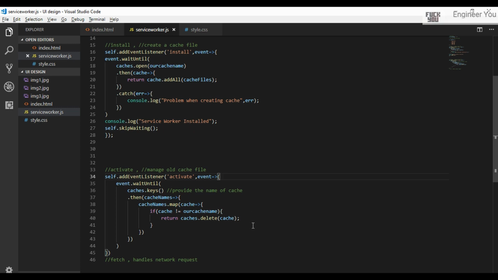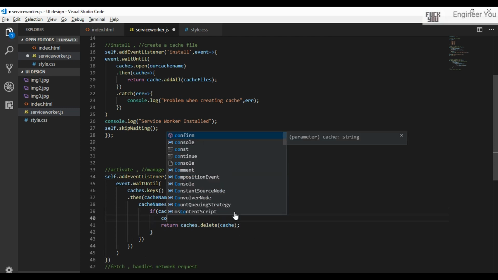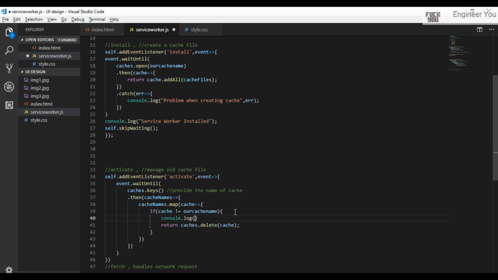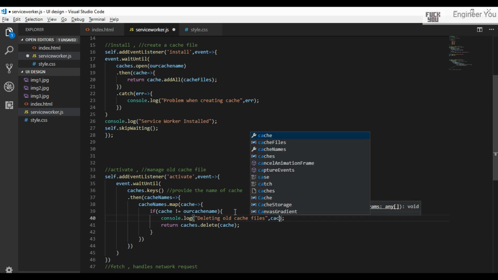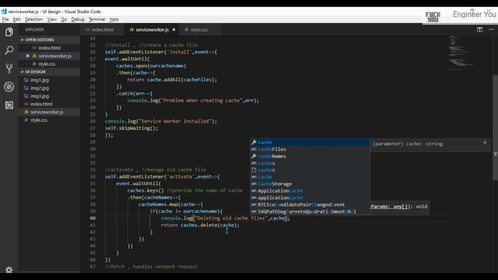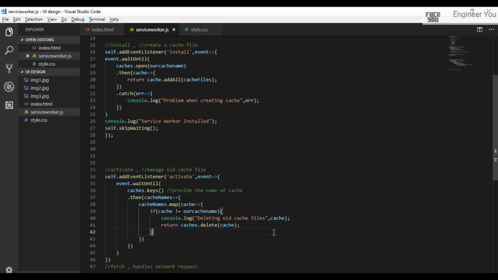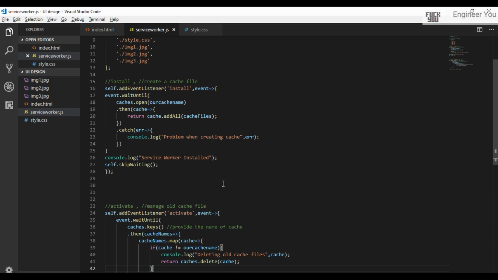So I hope you understood what I'm doing here. And before deleting the cache, let's also console.log. I want to log that we are deleting the cache file, so we don't get lost if we get any error. So: deleting old cache files, and I also want to display the cache, which is our cache name. So this is done. Now we have activated our service worker, and we have also deleted any previous cache which does not have the same name as the new cache of our service worker.